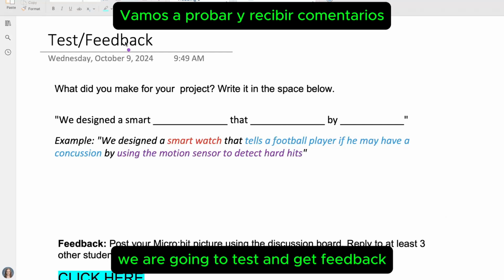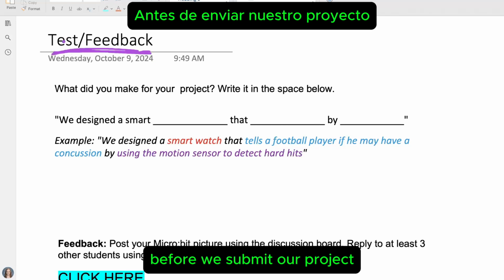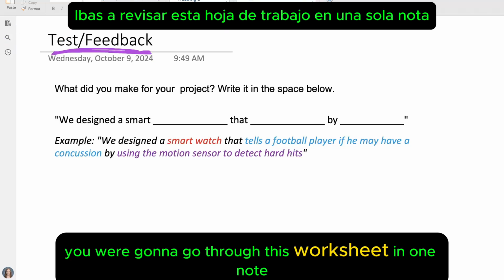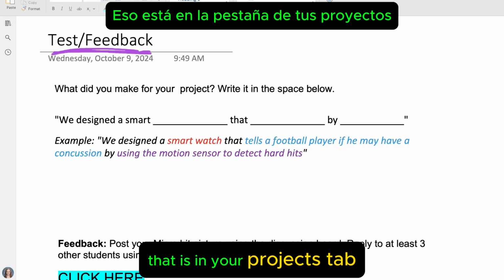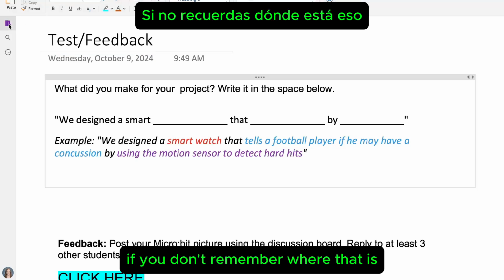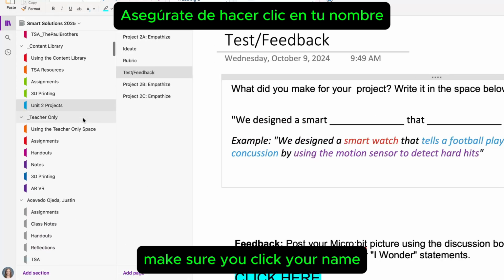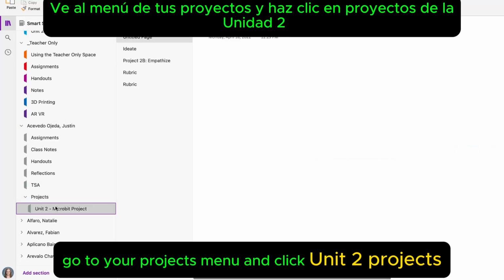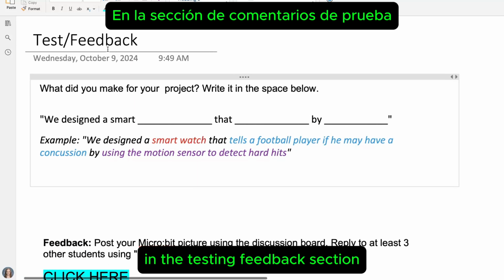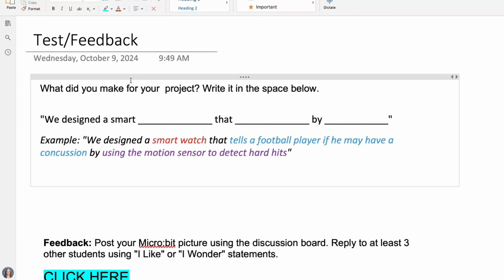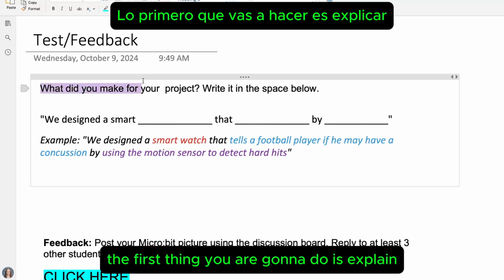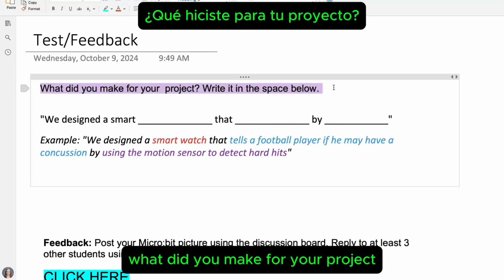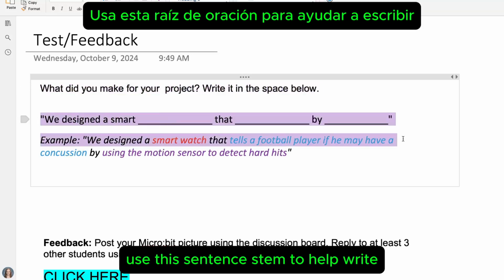We are going to test and get feedback before we submit our project. You are going to go through this worksheet in OneNote that is in your Projects tab. If you don't remember where that is, make sure you click your name. Go to your Projects menu and click Unit 2 Projects. In the test and feedback section, you are going to move step by step. The first thing you are going to do is explain what did you make for your project. Use this sentence stem to help write.